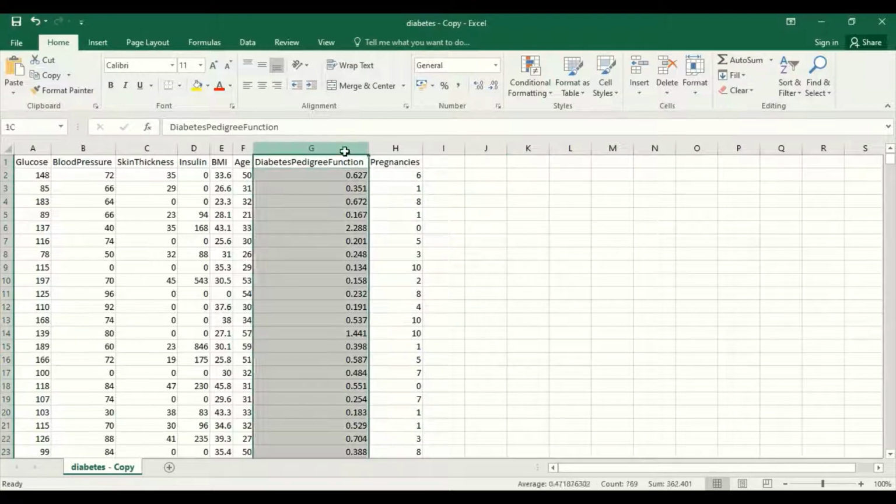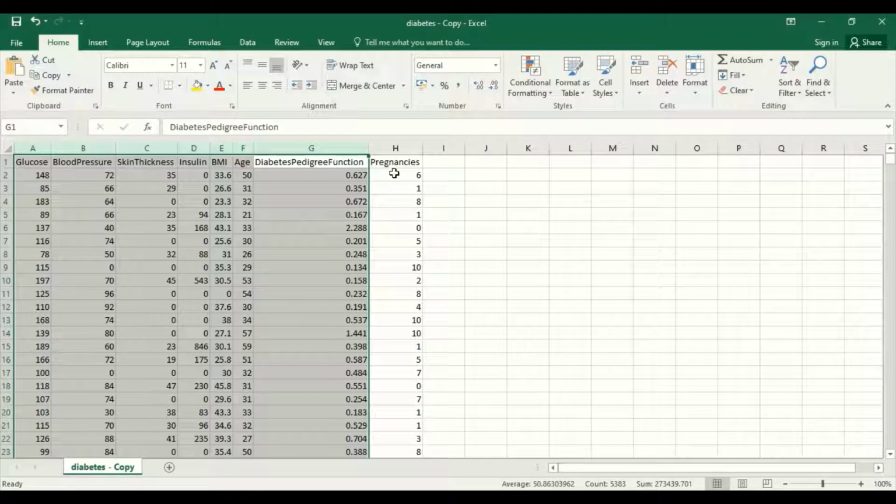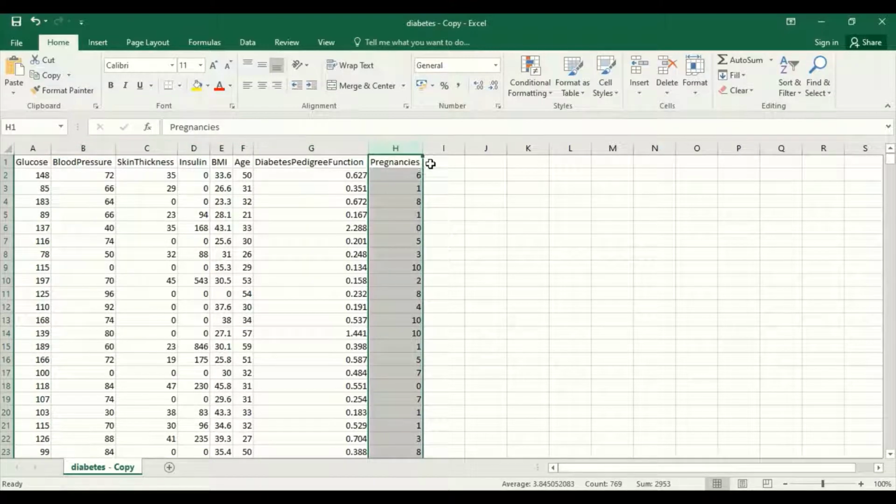These are the X variables or features. Pregnancy is the Y variable or the target variable. These are the features X and this is Y. With this data, we are going to build the random forest regressor algorithm. We are going to apply the random forest regressor to this data.